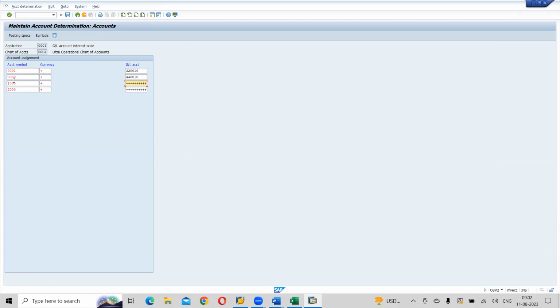So you remember it's 001, 002, 0001, 0002. So we have created these GL accounts. So we are assigning 001 debit line for credit for receipt for interest paid. And this is applicable for masking. All these plus symbols are nothing but masking.